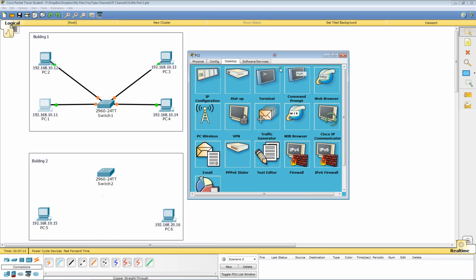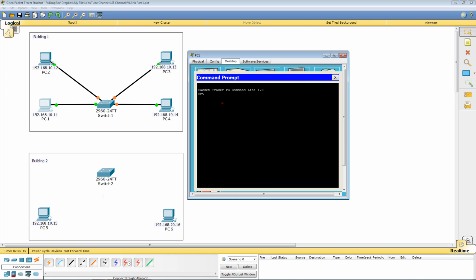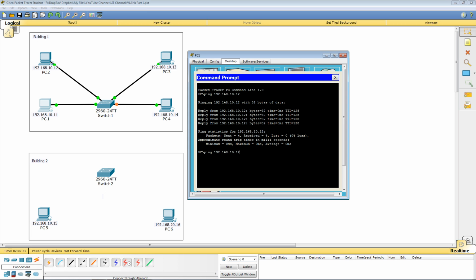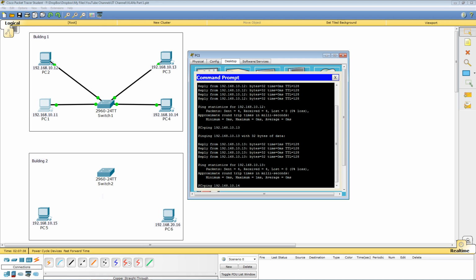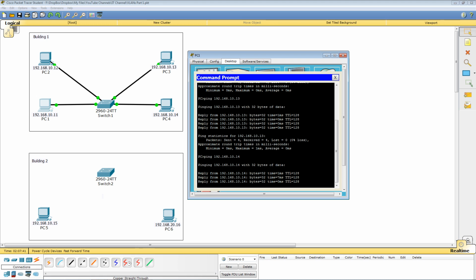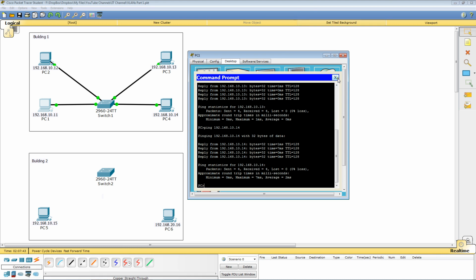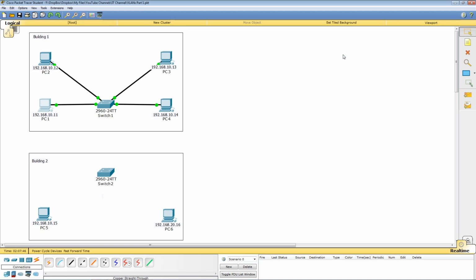Let's go ahead and go to PC1, open up a command prompt, and make sure that we can get to the other PCs on the network. First we'll try to ping PC2, and that is successful. PC3, once again successful, and PC4, we've got replies for that as well. Good. Alright, so everything's working, so let's go ahead and move on.